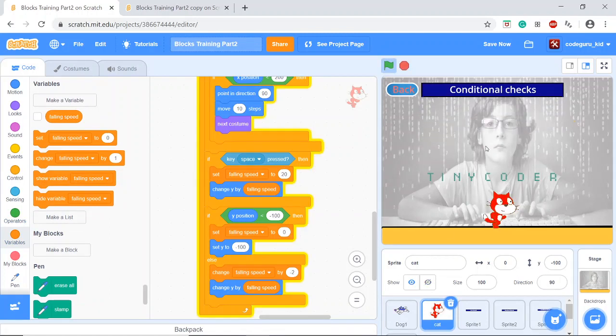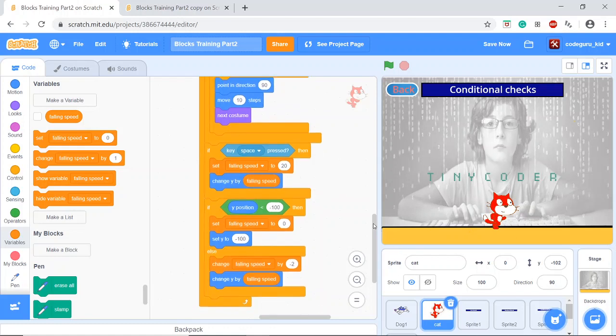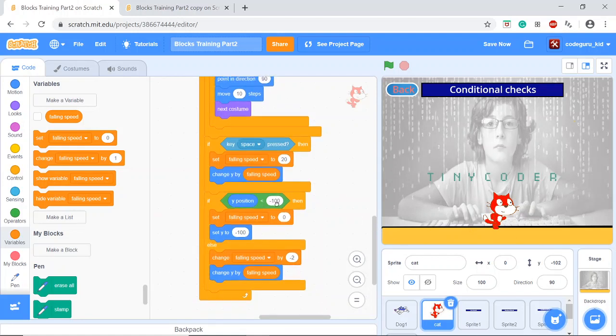So now in the conditional checks, you can see that it does go up, it does go down, but it's shaking. The reason why is because 100 is the exact line position. So that's why we need to keep it a little bit less, because we're checking if it goes below that. So I'll keep in -99. Now in the conditional check, the jumping will be perfect. The cat won't be shaking, and you can also jump with it.